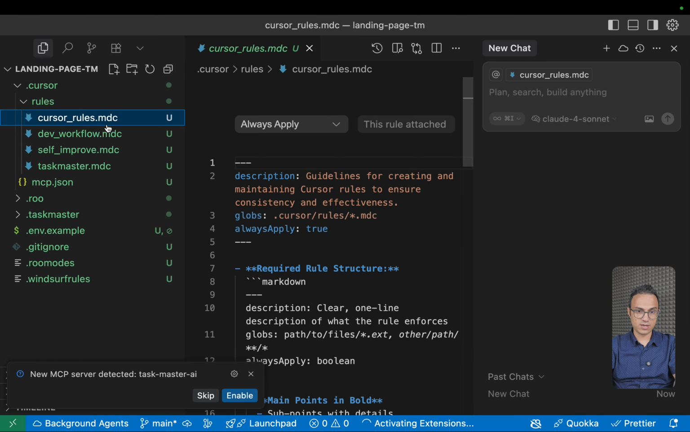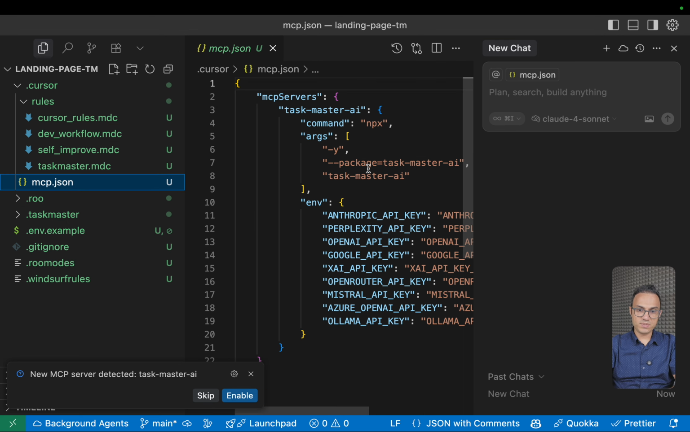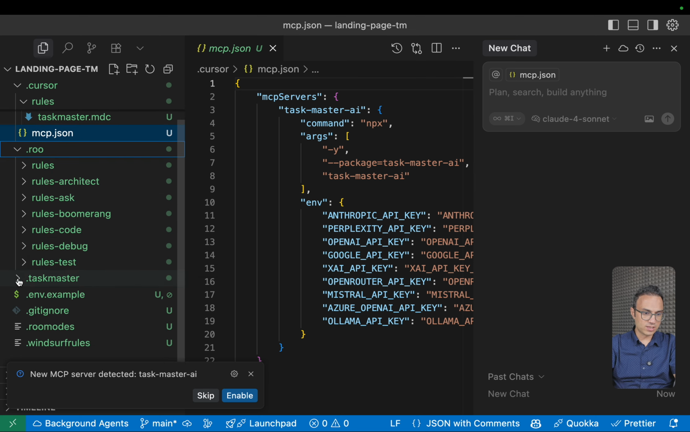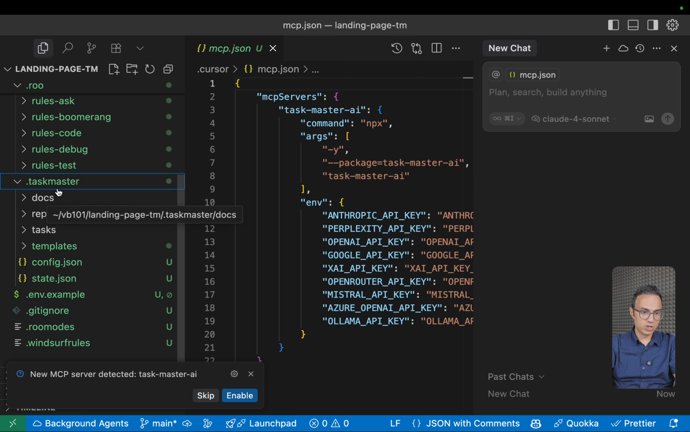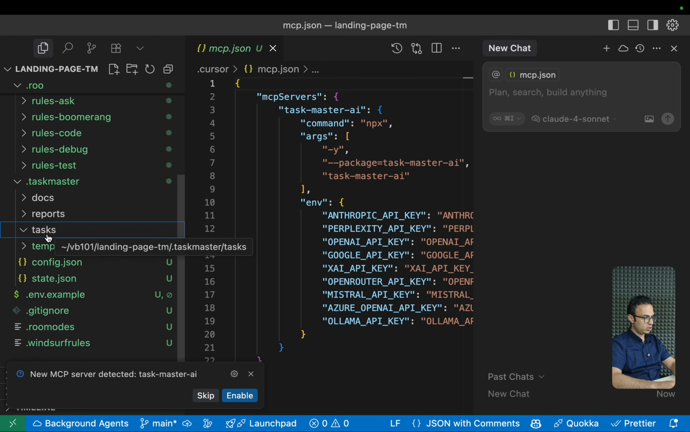Some rule files that are basically rules for Cursor, an MCP .json file, which is for configuring your Taskmaster. You need to provide at least these two keys, Anthropic API and Perplexity API. Perplexity because it searches the internet for latest documentation and so on. Anthropic because it generates code based on Anthropic's models.